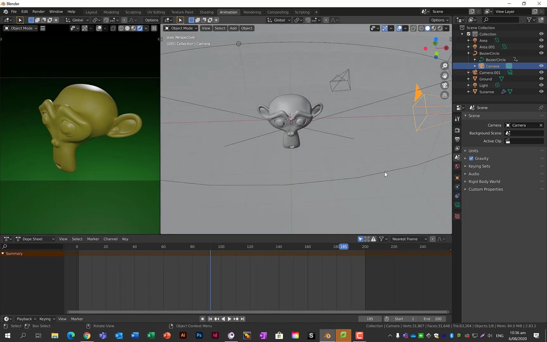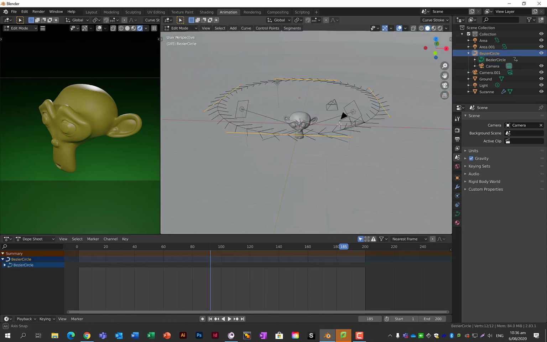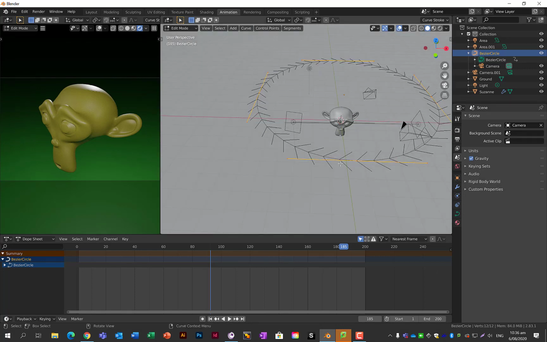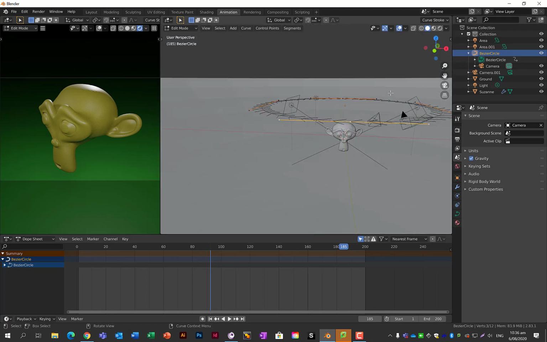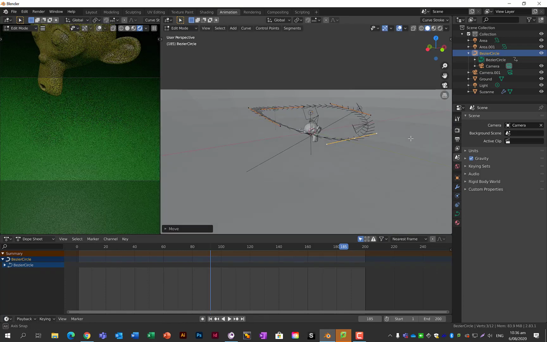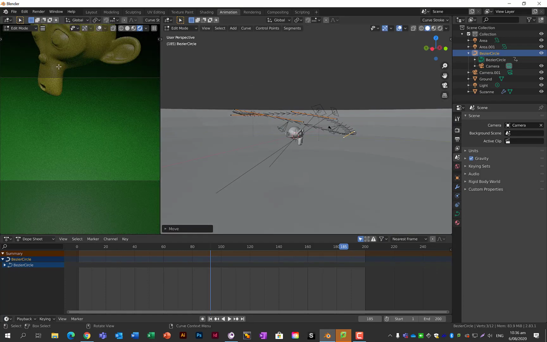Before I go on any further, this circle, if I go into edit mode, these circles have Bezier handles. They're a lot like you'll see in Illustrator. So I could take this one and go G, Z, and pull it down. So the camera will follow a really cool path, but watch what happens over there.